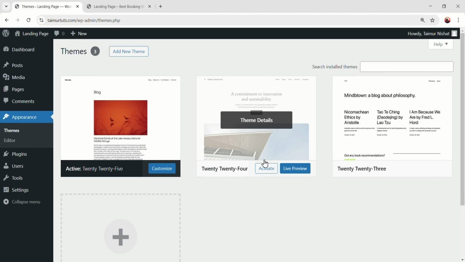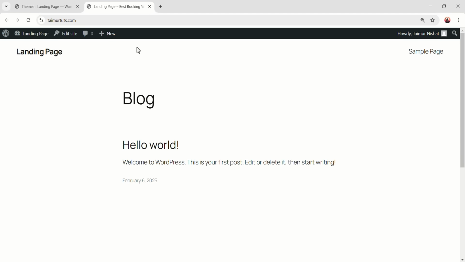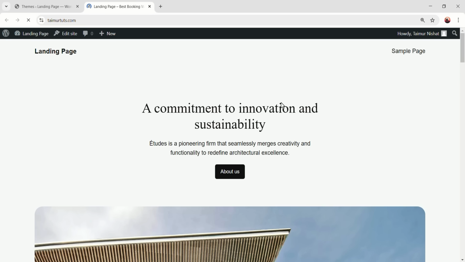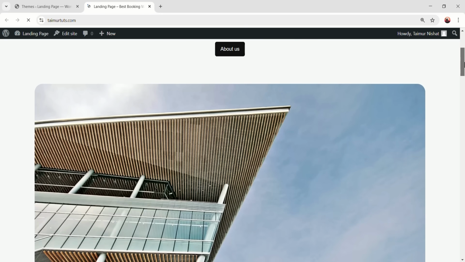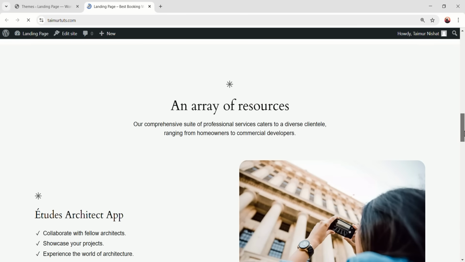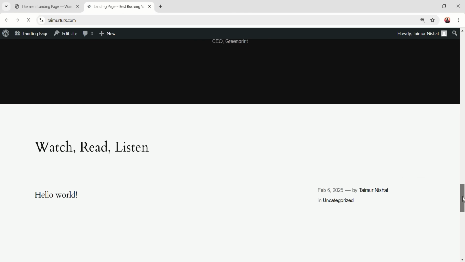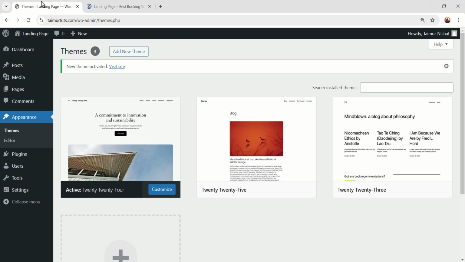But for example, if I activate this 2024 theme, click Activate, then go to our front-end website and refresh. Now you see our whole front-end website is looking completely different, right? So this is one of the way to change the look and feel of our website. But using only theme to build our website or design our website is not enough. We don't have 100% control over our website design.